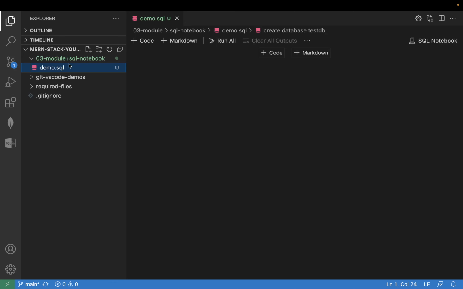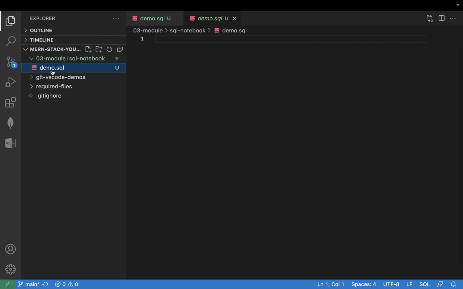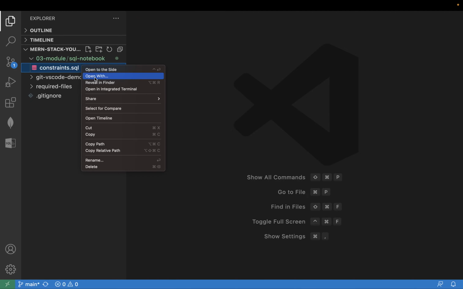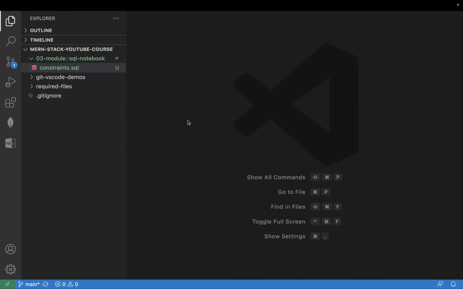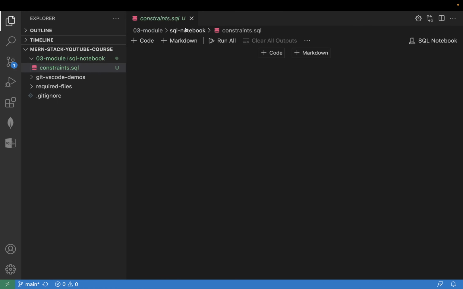Now, how to do that? I have written demo.sql. If you want to create a new SQL file, you can create one as well. Here you can say new file, or just rename this file, that's okay. Rename it to constraints.sql, right? It would be a normal file. Right click, open with SQL notebook, right? You can create a new file, right click, open with SQL notebook. So it would be like this.